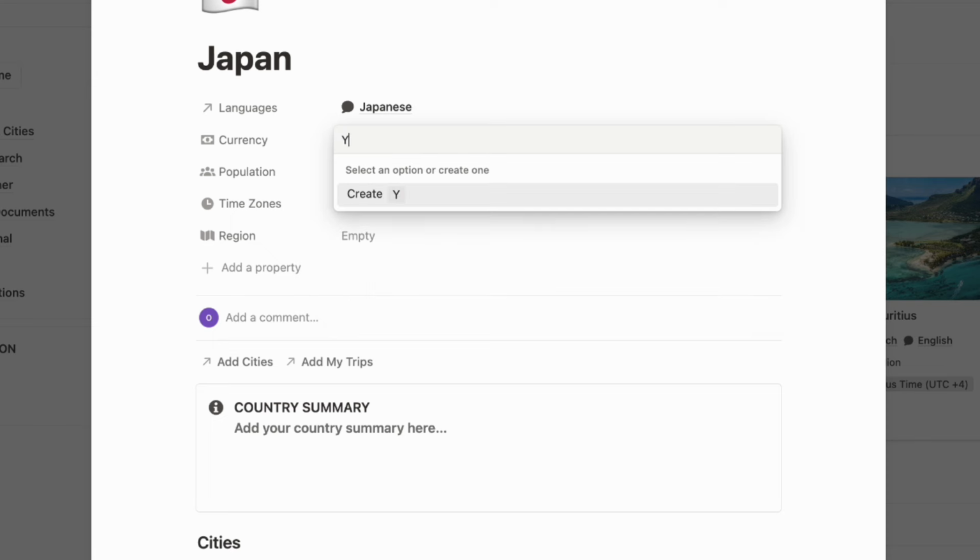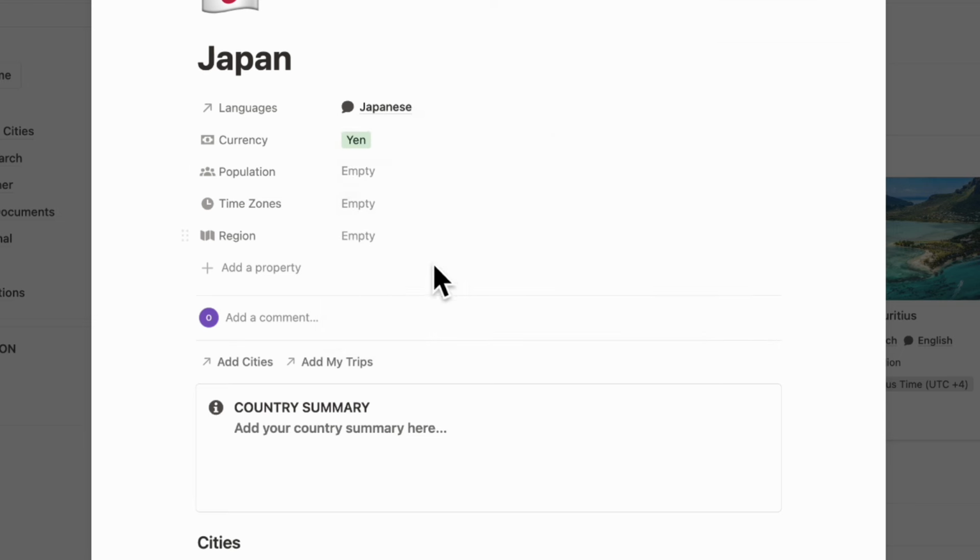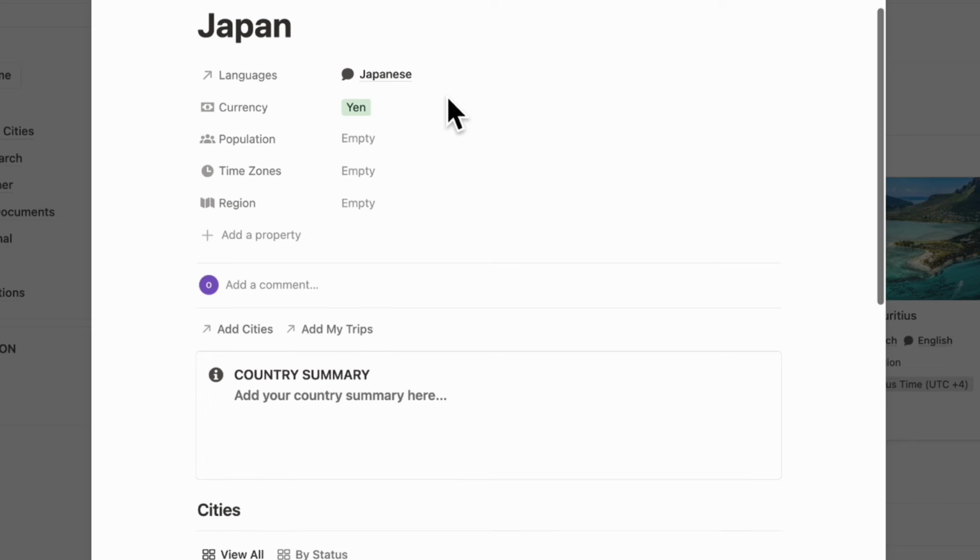Next, you can fill in the currency. So Japan uses yen, so we can put yen, and let's change the color to green. And these items are all optional, but basically if you want population information, you could add how many people are in Japan, as well as time zones, so you can easily check what time it is in these countries.